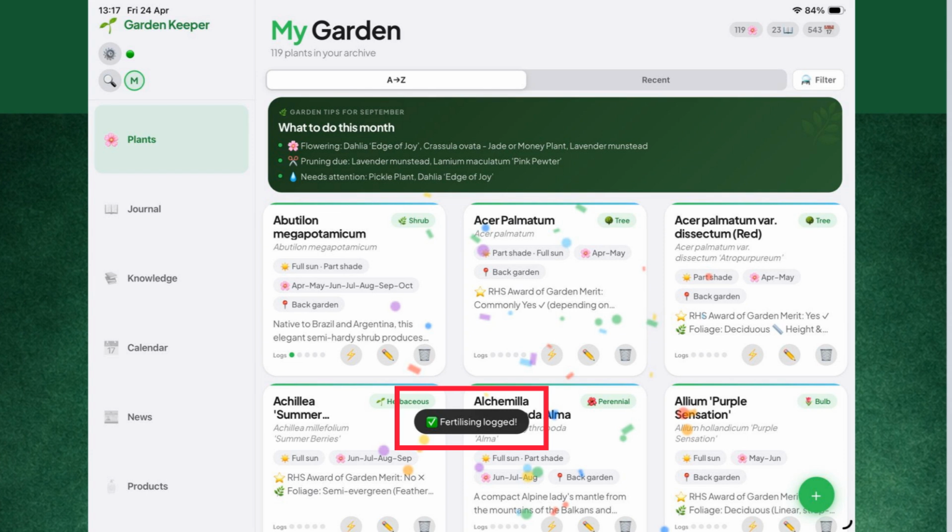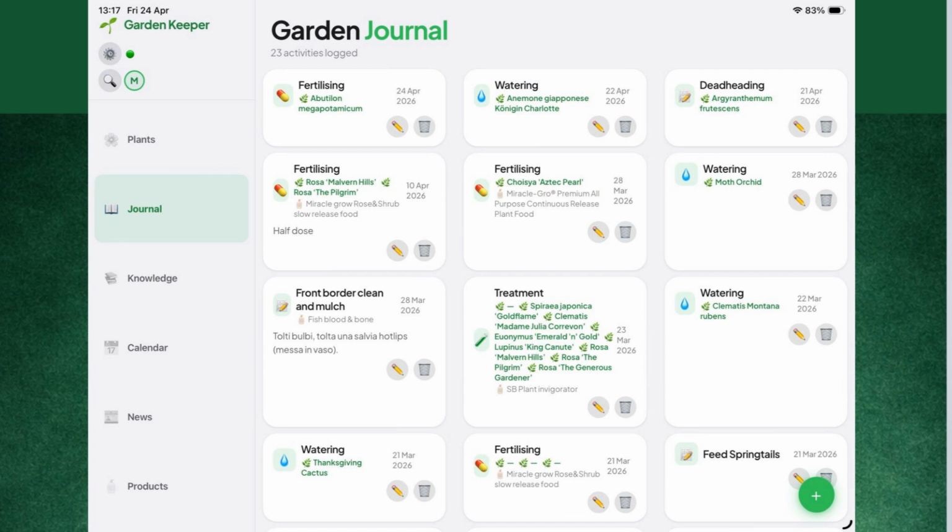No forms, no decisions. The kind of small action you'll do dozens of times in a season now takes a second. And there it is, at the top of your garden journal. Fertilizing Abutilon megapotamicum, today's date. Every quick log you make ends up here in a clean timeline of your gardening life.